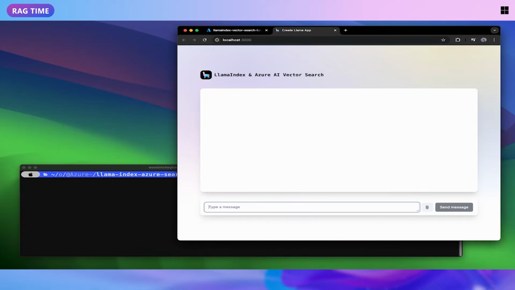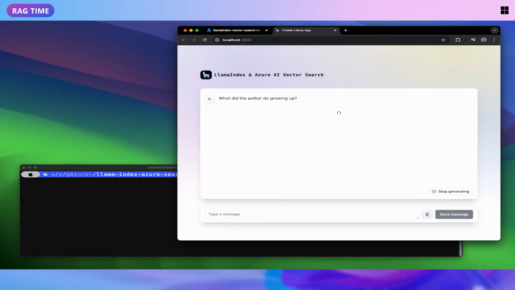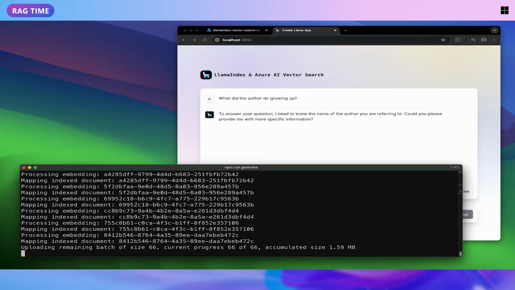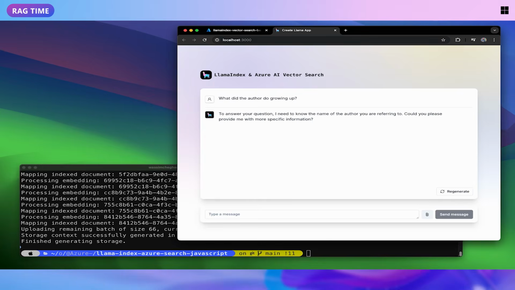Here we have a web app deployed as a serverless container on Azure Container Apps. It's implementing RAG using Llama Index and using Azure AI Search for indexing the data and search operations. So to begin, I'm going to be asking the LLM a specific question, and as you can tell, it's not able to provide me with relevant answers.